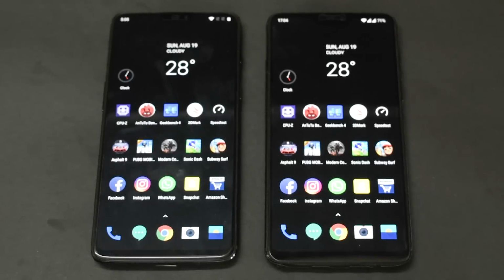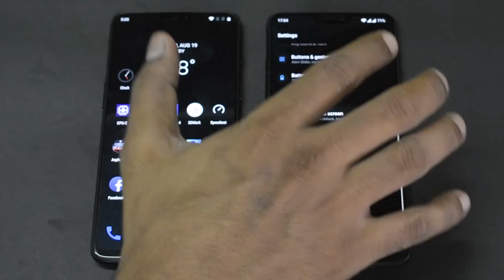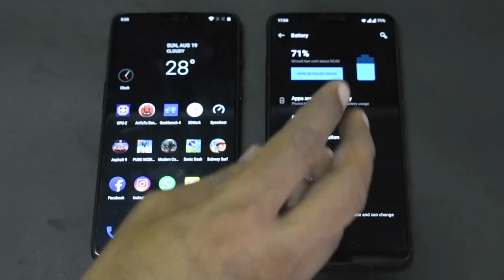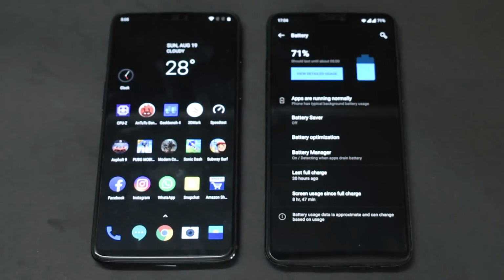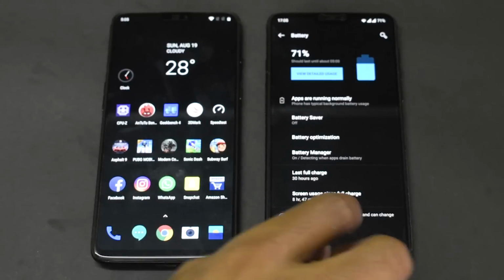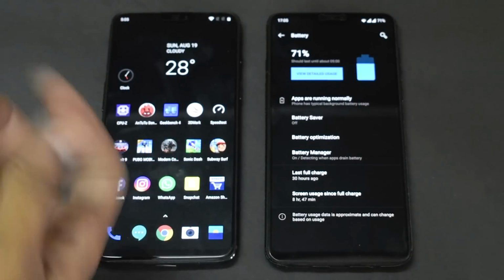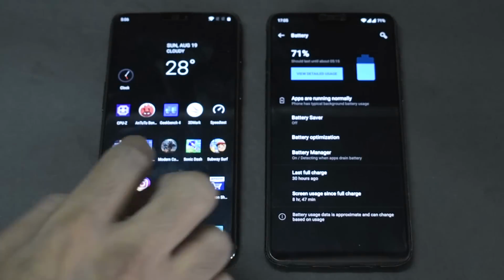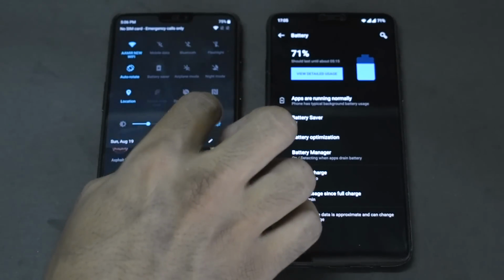Now another thing to talk about when it comes to artificial intelligence is battery. You do have AI based battery in Android P. Now I'm not really sure if OnePlus have added this in this particular ROM or not, but my usage has been more or less very similar, the battery life has been very similar to stock Oxygen OS, so I guess that's a good thing, and we will find out in the near future.